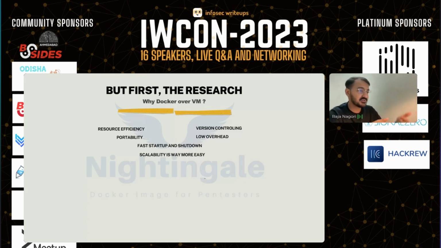So first is resource efficiency. Docker provides you a very easy way to use a testing environment where you can just spin up your container and use that container as a testing environment. It is version controlled. So if you want the latest update, you can just choose whatever image you want based on the tag. It can be stable, it can be testing, whatever tags I have mentioned. It is very portable. Whatever operating system you are using, you can just run it and use it.